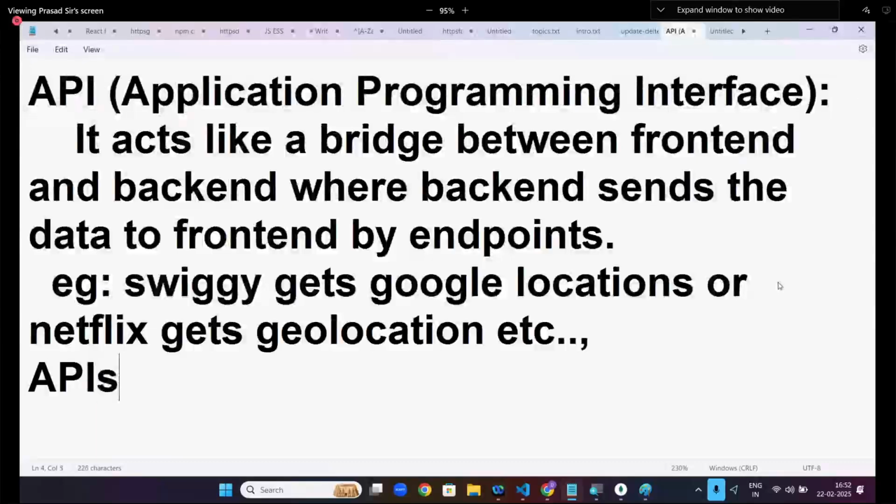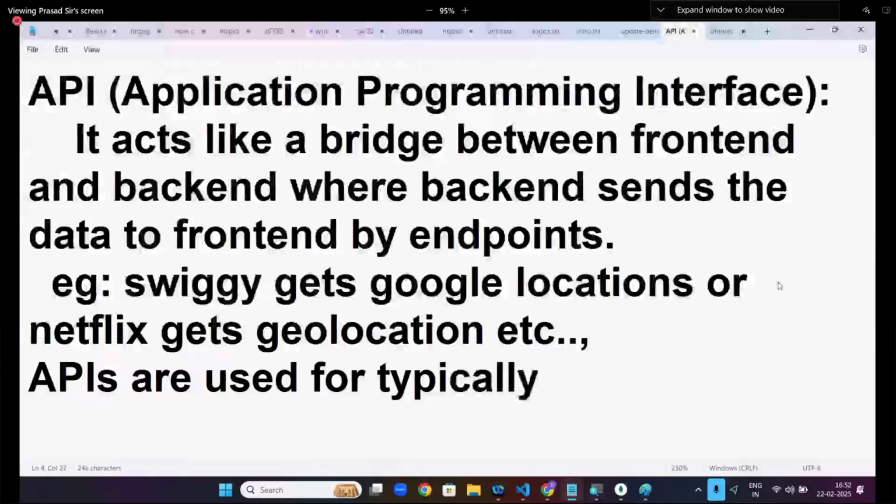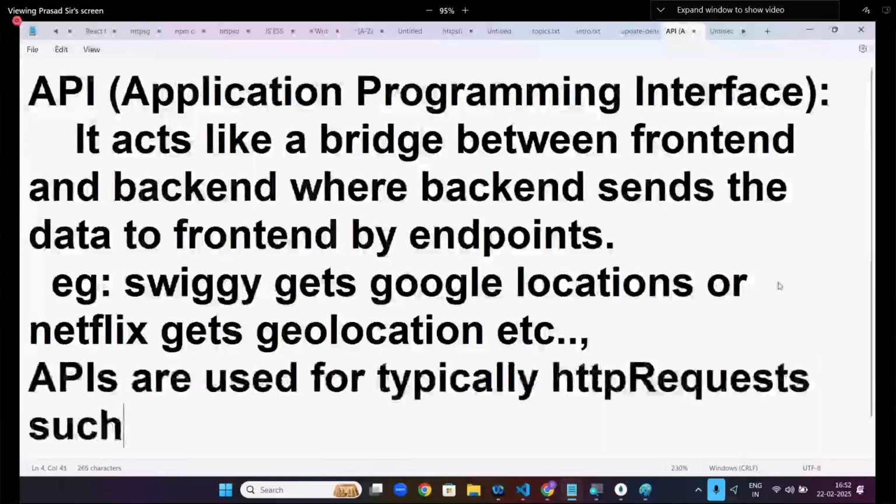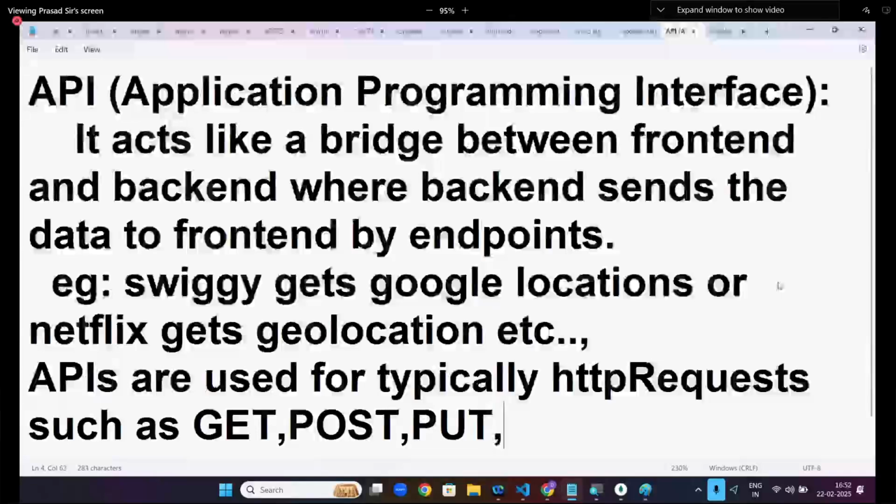APIs are used for typically HTTP requests. Whatever request we are doing, these are HTTP requests only, because they work in websites only. Websites work with a protocol called HTTP, Hypertext Transfer Protocol. What HTTP requests will it do? Such as get request, post request, put request, delete request, etc.